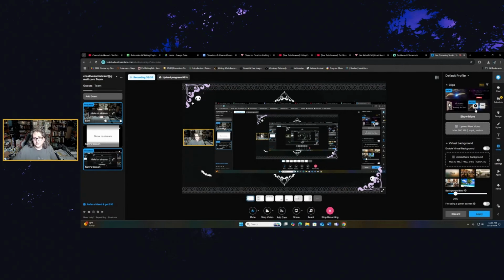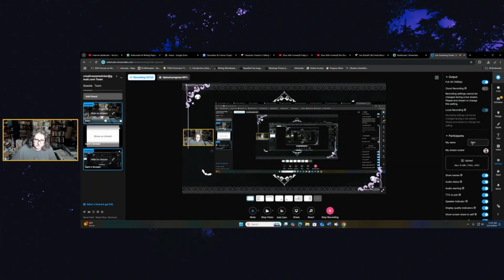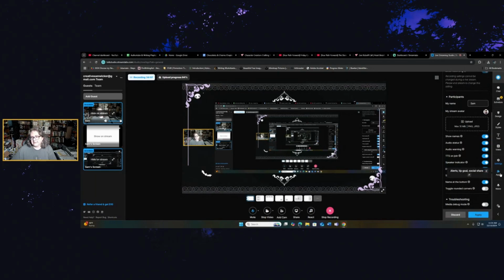You can automatically set the outro and it will play whenever you say stop recording or whenever you click on end stream. You do have virtual backgrounds that you can use too. And of course you have your settings. This is where you do your output and all that good stuff, where you can change your name and you can upload a new avatar, and all the clickies.